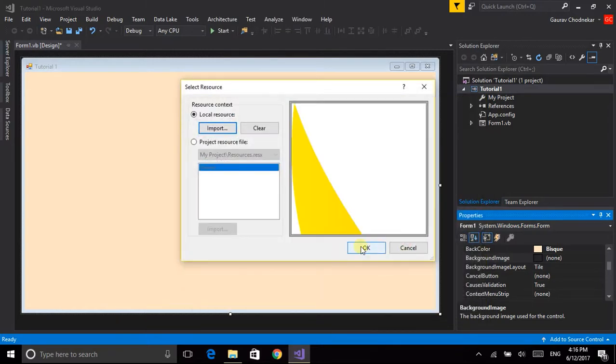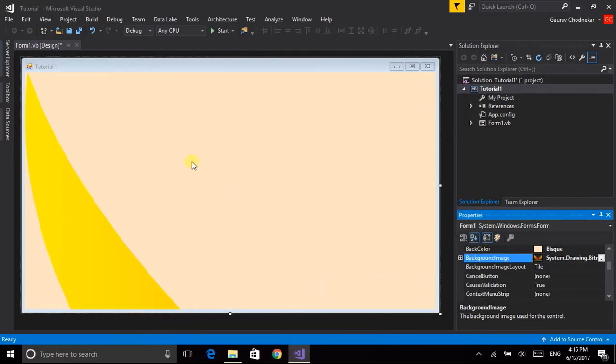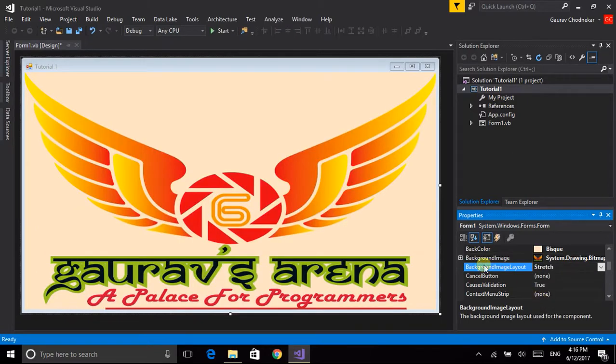Okay, so I have applied my new logo to the file. The logo being an HD file, it is very large in size. As you can see, only a part of the wing of the logo has been applied here. So you can go to background image layout, just click here and click on stretch. Now the logo has been stretched and fit to the size, so it says the logo, GAURAV'S Arena, a palace for programmers.